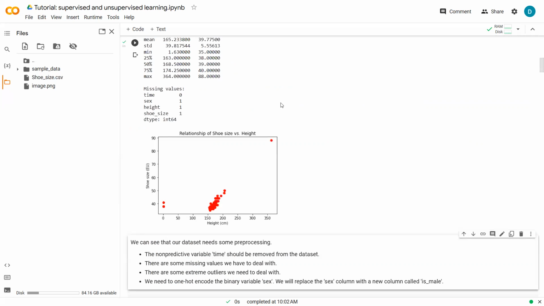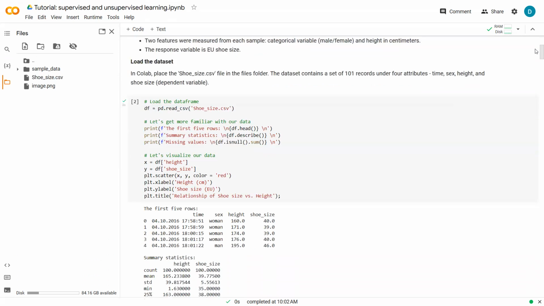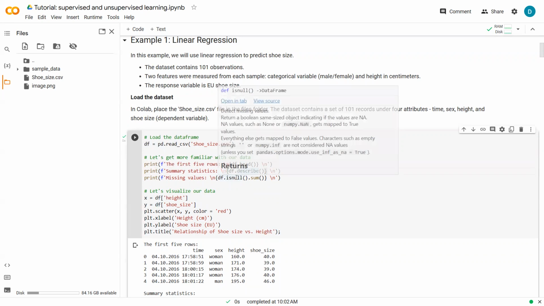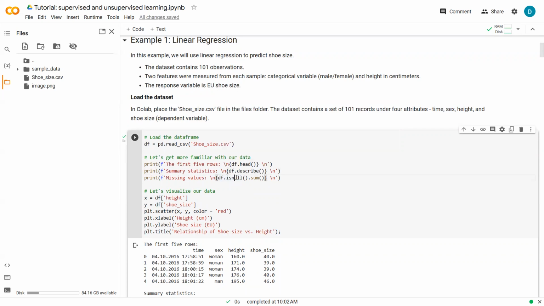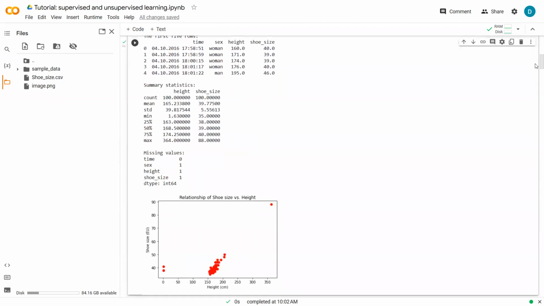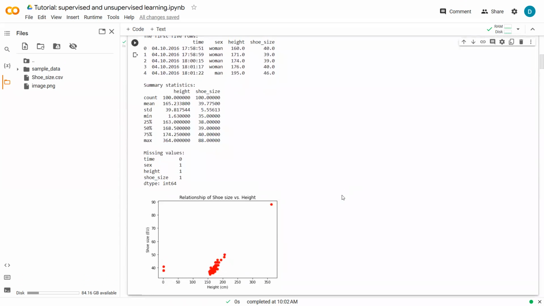So first of all, let's load our data set. Here we're loading the data set, and we can also print out some useful information like the first 5 rows, summary statistics, and whether there are null values and where they are. And we can also plot our data set. And just by looking at this information, can anyone tell me what data preprocessing we might need here?